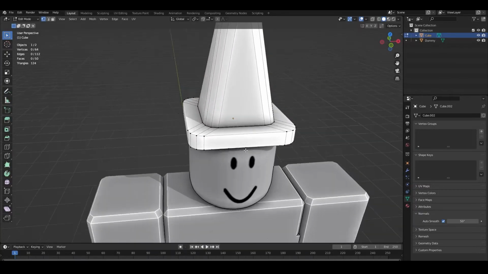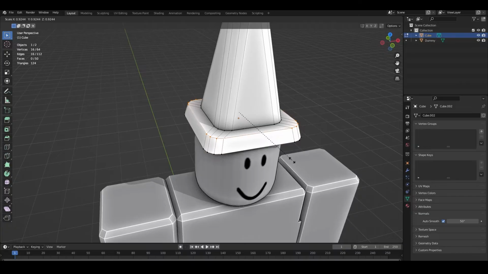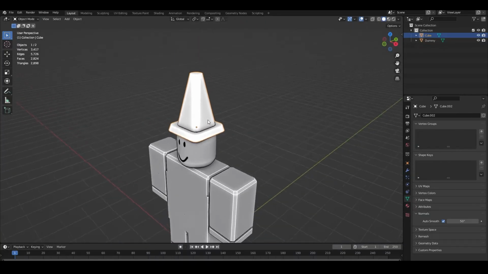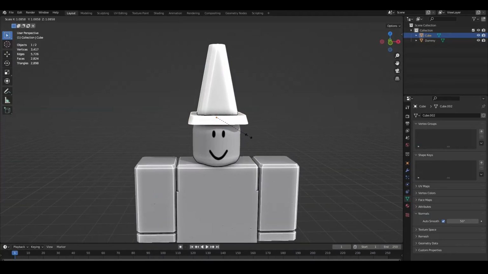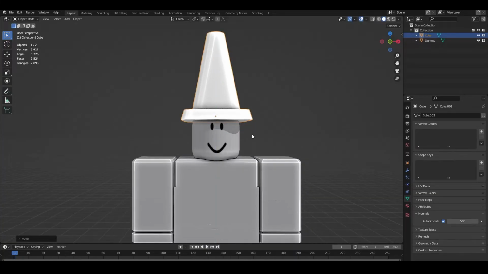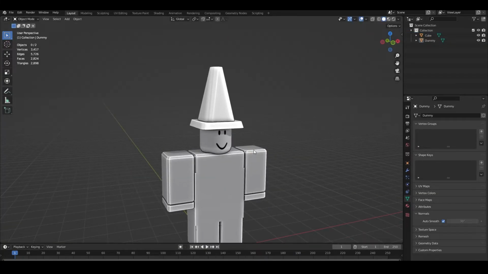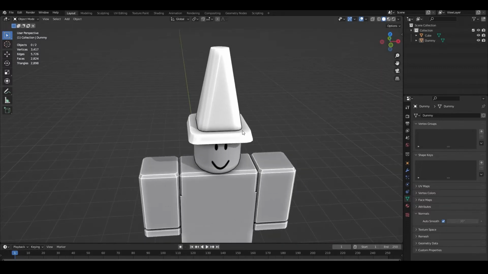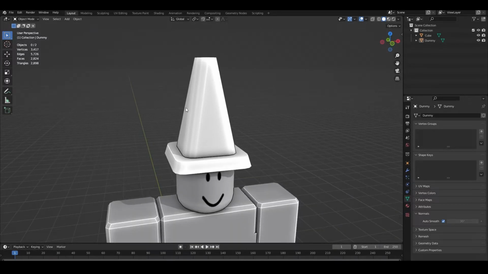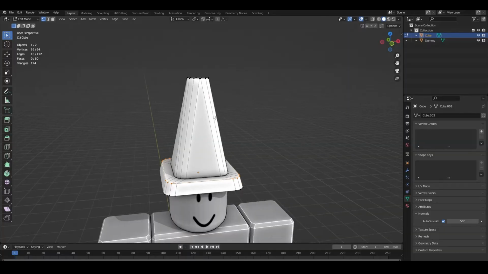You can always select a loop here and then scale it in to add some more funkiness to it. And you might want to make the whole thing bigger, for example. You might want to have a bigger traffic cone, something like that. It's just about playing around with it, seeing what you like. Another cool thing you might want to have is some traffic cones have a stripe down the middle. So you want to do something like that.